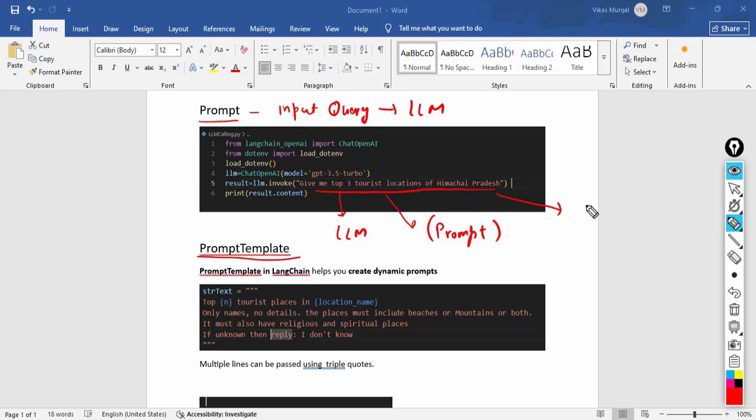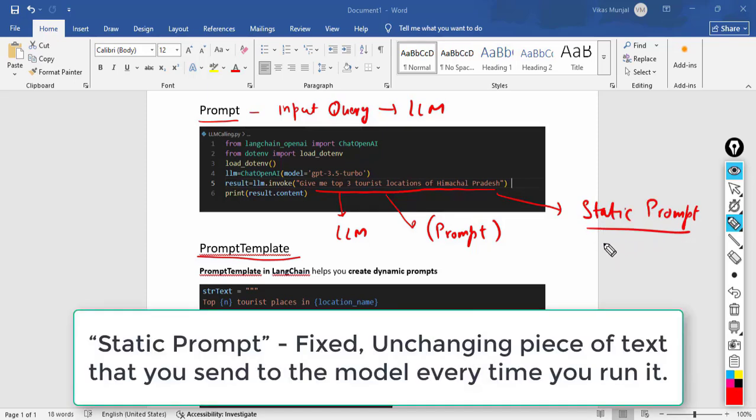Although this prompt is a static prompt. Now, what do you mean by a static prompt? A static prompt cannot be changed at runtime. When you run the program, this prompt will not change. It will remain the same. If you want to change this prompt, you have to modify your Python code. Otherwise, it will be a static prompt. It cannot be changed when you run the program.